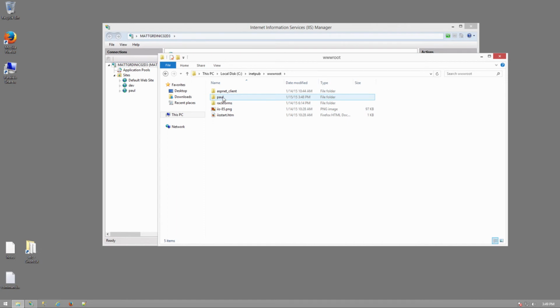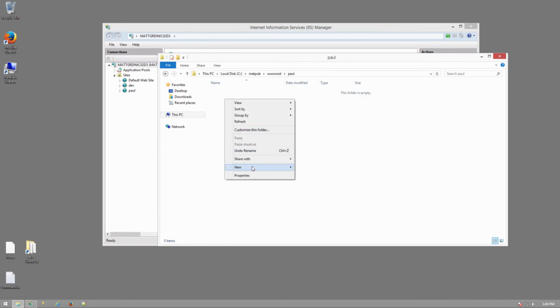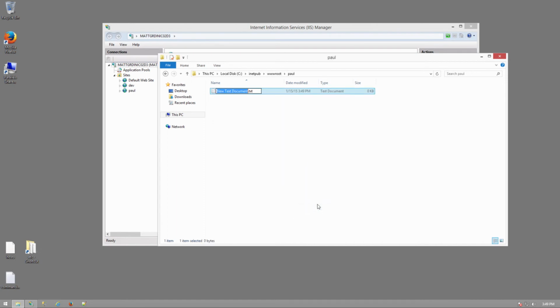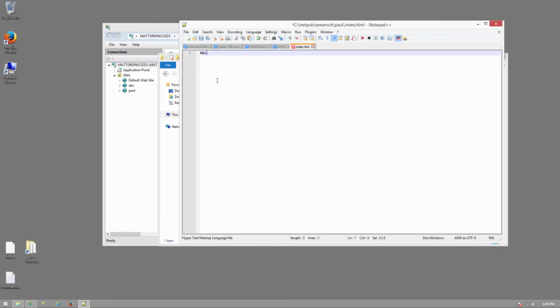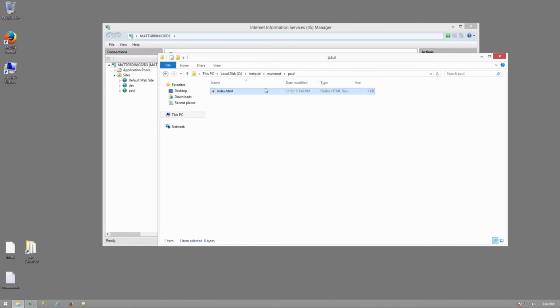And so now we have a folder called Paul. And let's go ahead and create a new text file in here. And we'll call this index.html. And we'll just put some dummy text in here. So let's just say welcome. Go ahead and save this. Now we have an HTML page that's going to print out the word welcome to the screen.